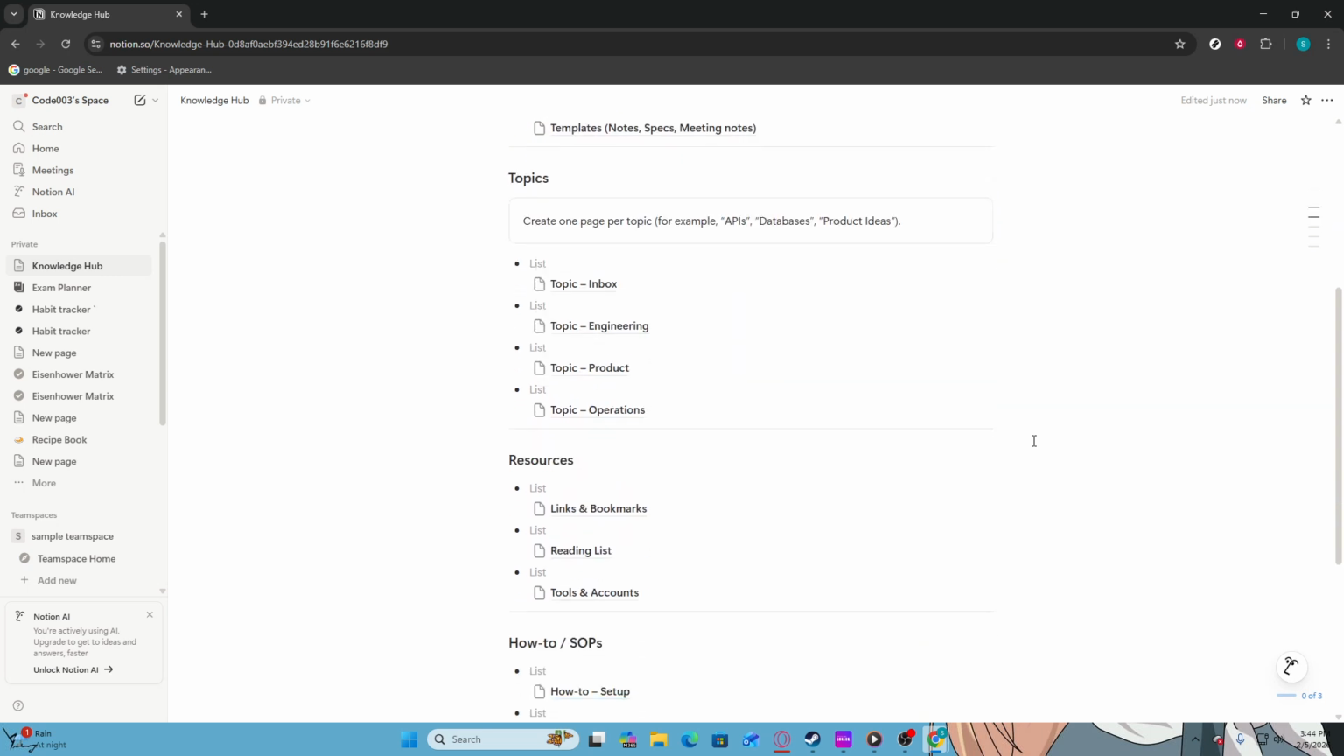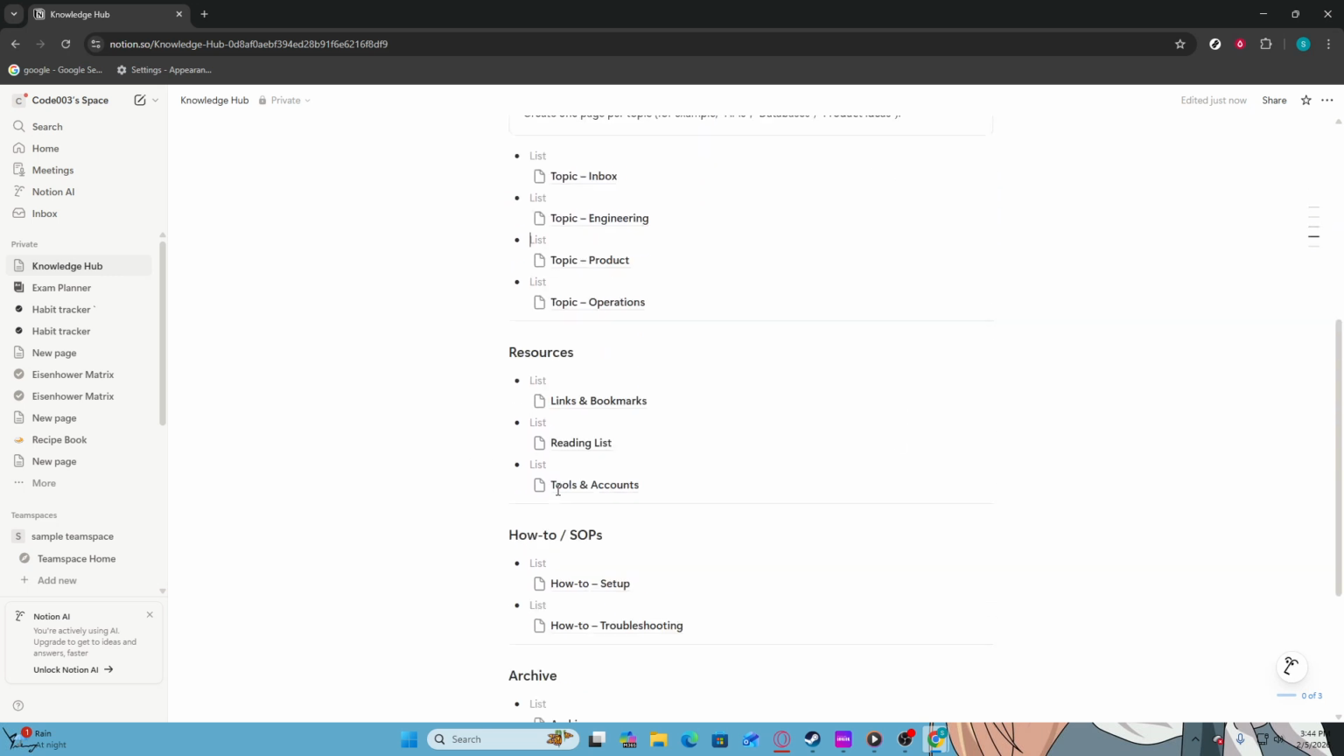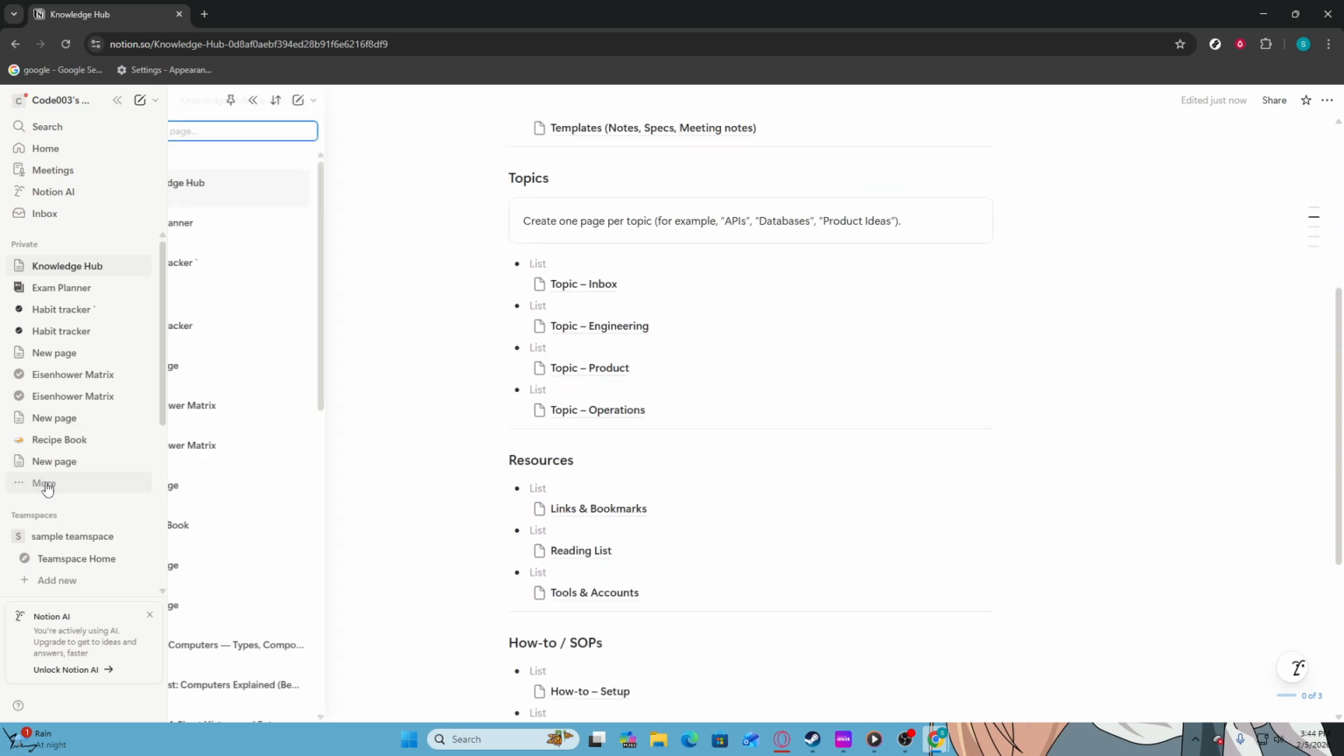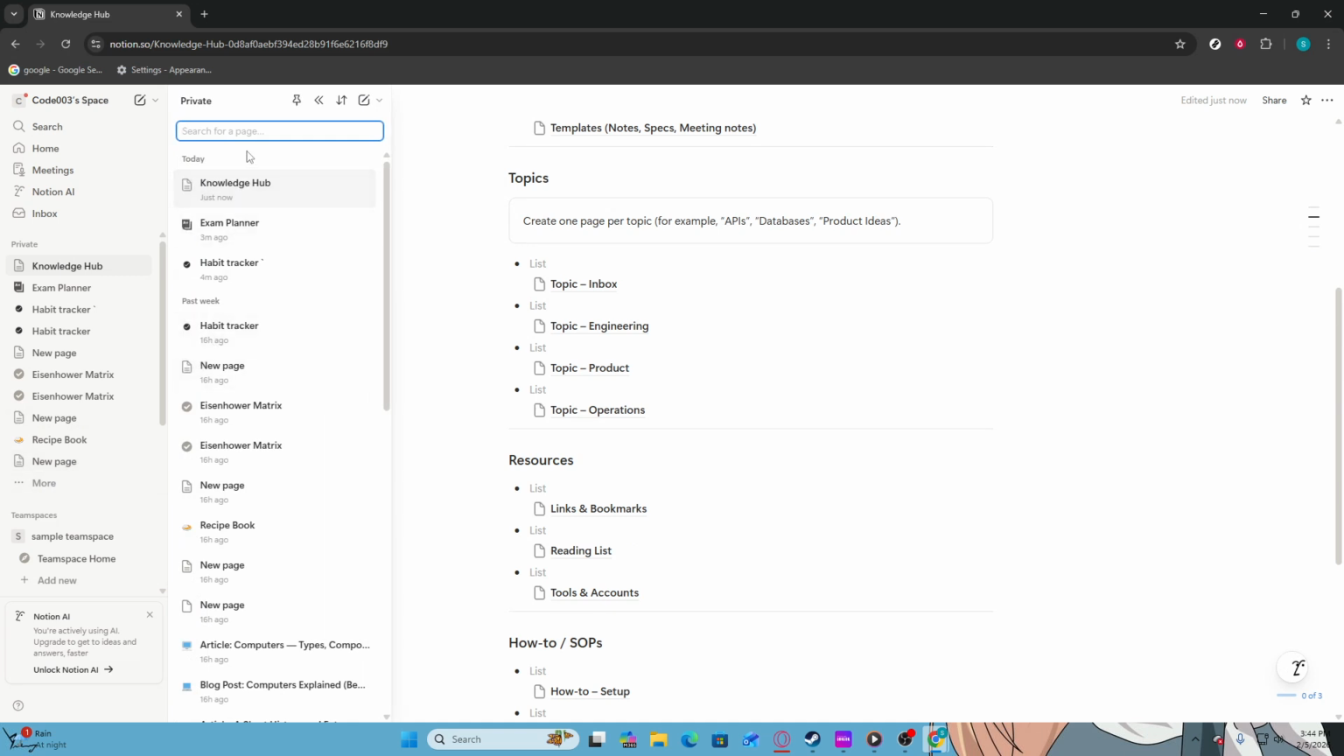Next, click on the Project section. This area is designated for ongoing work and helps you track progress on various tasks. You will see a list of active projects and their current status.